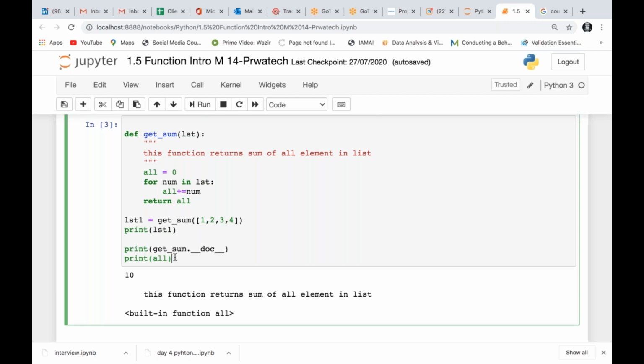It's printing the output that we define in the definition. My question is, when I print all, why is it not printing the output? Yes, it's printing the output that we define in the definition.